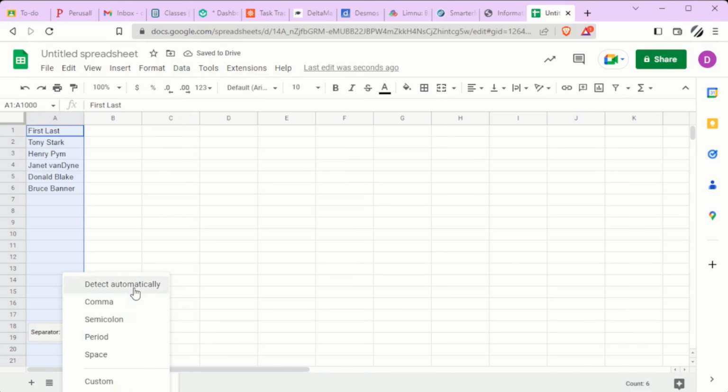And we can have it detect automatically or specify what kind of marker we have. So if we had last name, comma, first name, we'd want the comma. Here we'll just detect automatically.